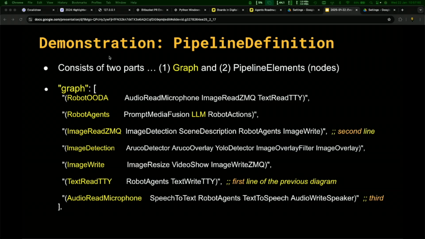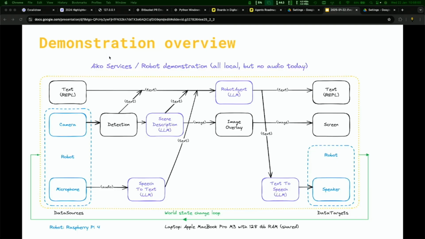The one down the bottom which says text read TTY, that's where I can type commands. It goes to the robot agents which control the robot and then gets out again. That's actually the first line of the previous diagram. So that's how we represent the graph there.